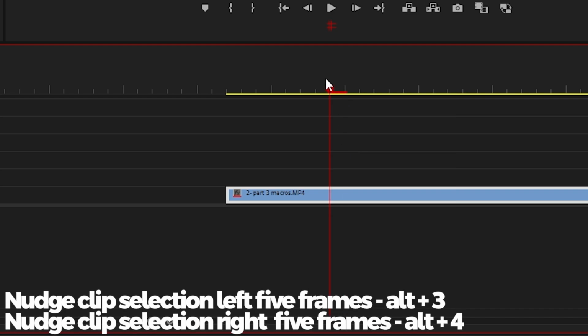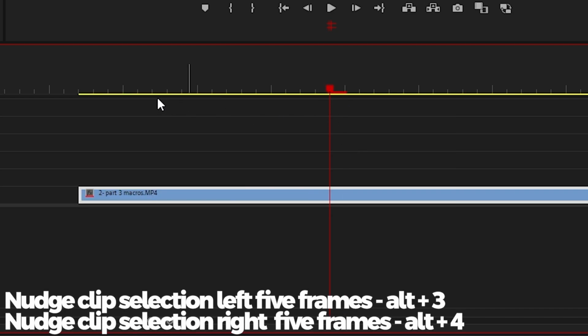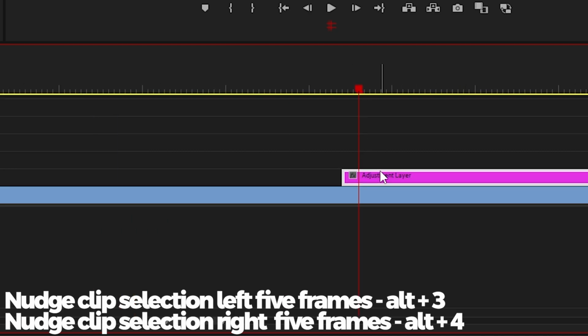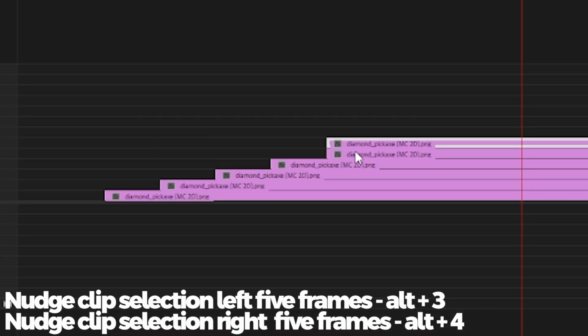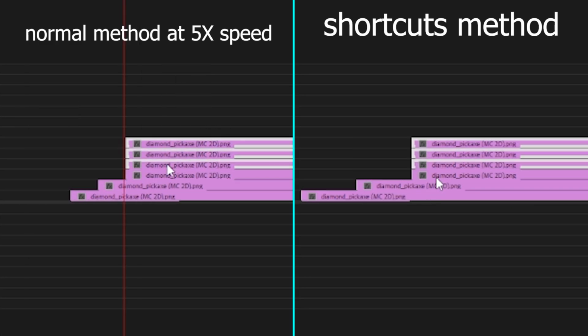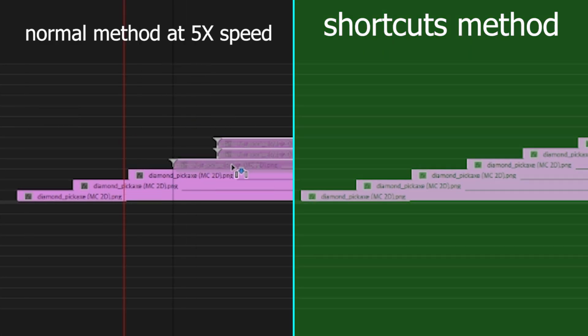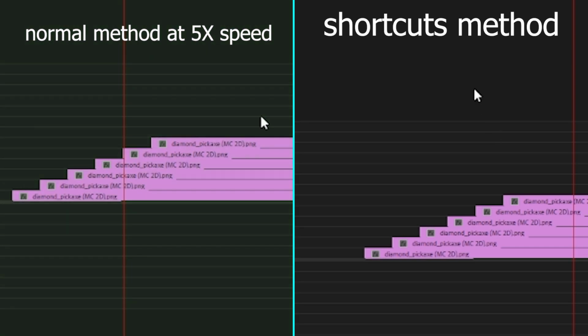And after that I have Alt plus 3 to move the selected clips 5 frames to the left, and Alt plus 4 to move them 5 frames to the right. So now I can hold Alt, click 1 and 2 to move them 1 frame backward and forward, or click 3 and 4 to move them 5 frames forward or backward. This is super useful when I'm spacing out clips for animations like this. Usually I'd have to space them out with my mouse, which would take this long, as you see on the left of the screen. But with the shortcuts I can do them like this on the right of the screen.